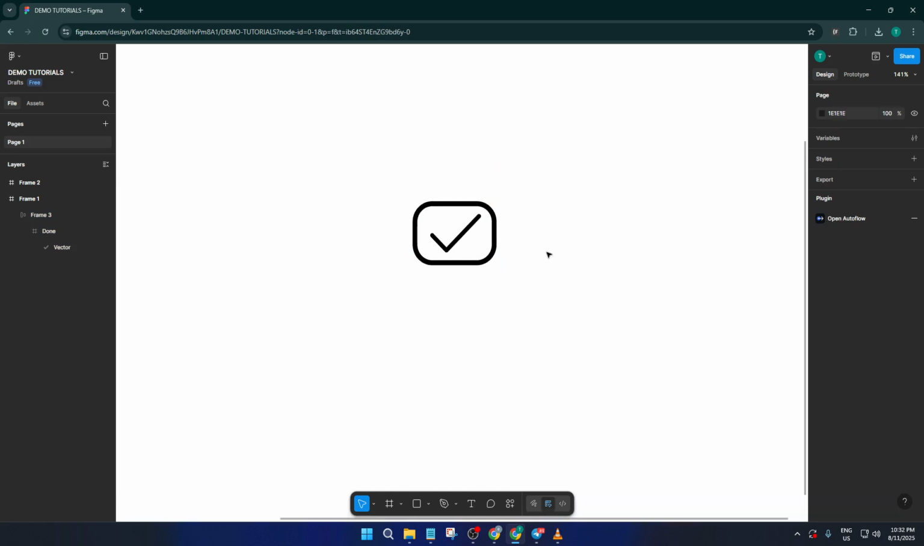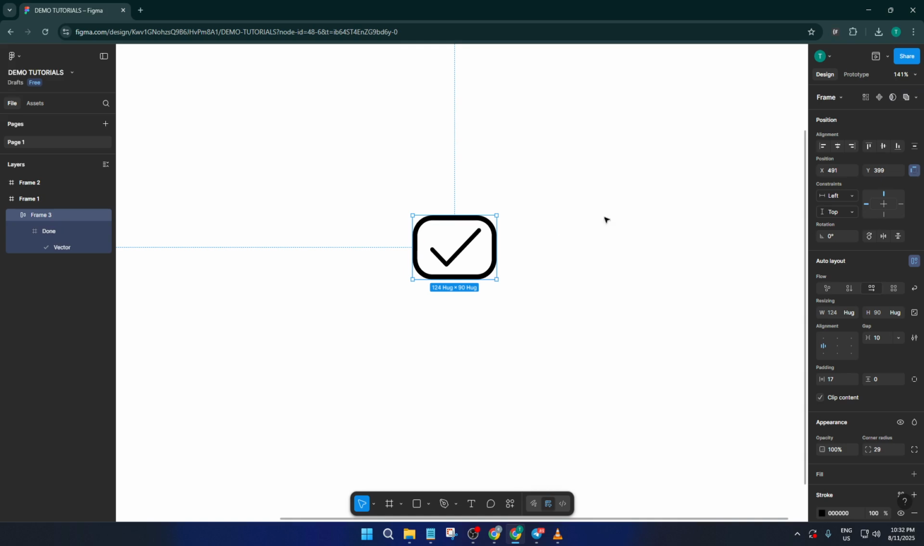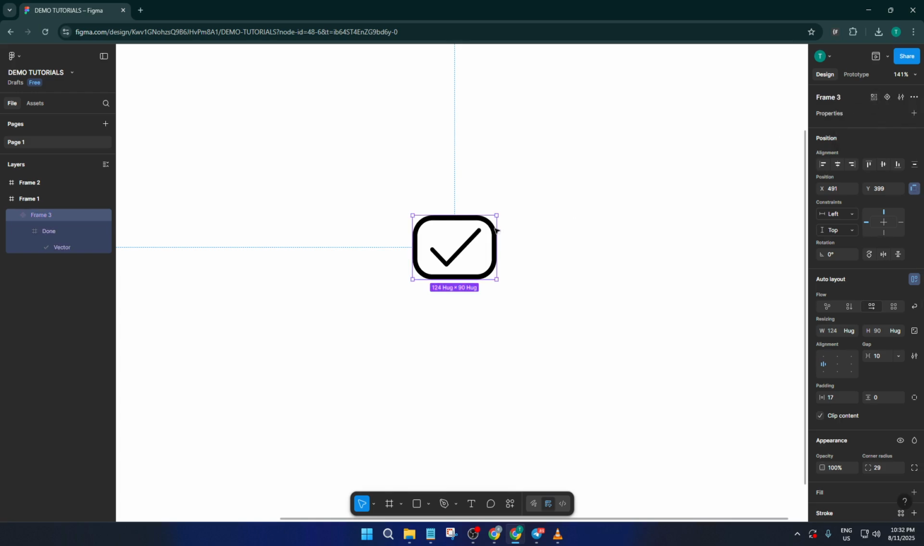With that all set, it's time to create a component. Components are hugely powerful in Figma, letting you reuse and update elements across your whole design. Select the frame with the check icon inside, and press Command plus Option plus K, or Control plus Alt plus K on Windows, to make it into a component. You'll see a purple outline appear, letting you know it's now a master component.